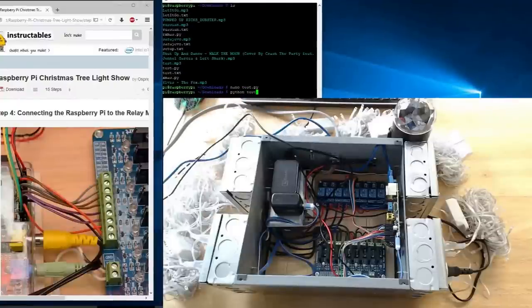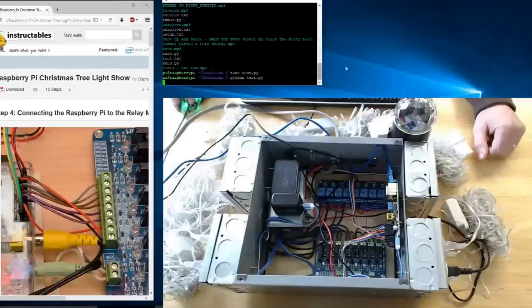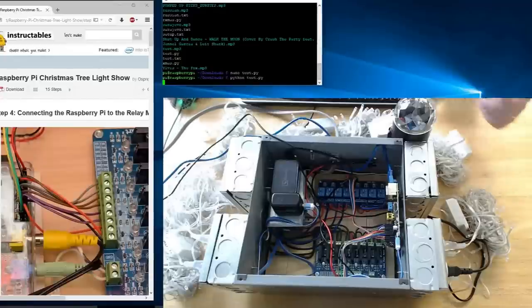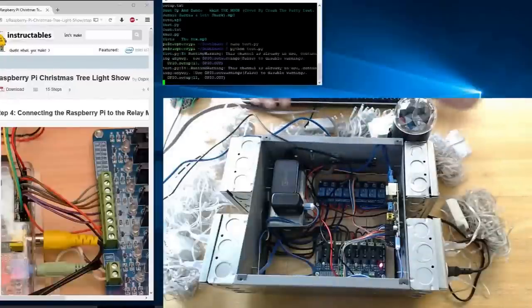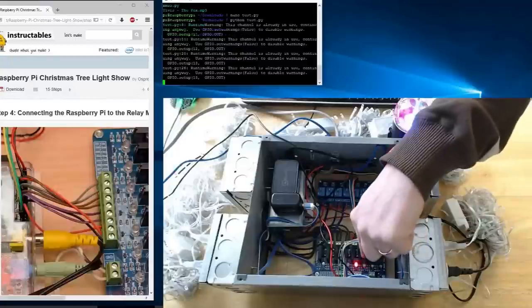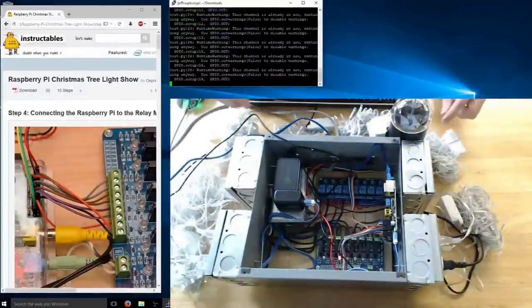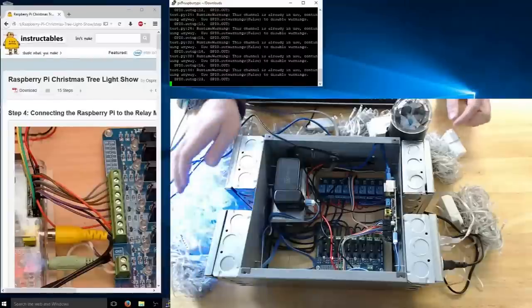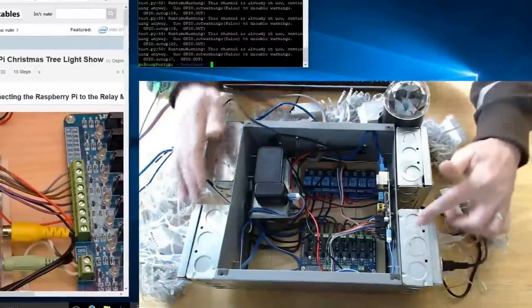And then we go test.py. So that'll take just a second here. And then it will run, and it should light up the LEDs. You can actually run this part before you even have the Christmas lights plugged in. Mine are plugged in now, but you can see the light is turning on the LED on the solid state relay board. And also each of the lights that are plugged in are lighting up as well. So that's just my top 8 outlets.